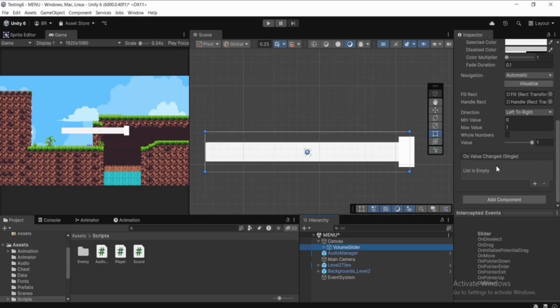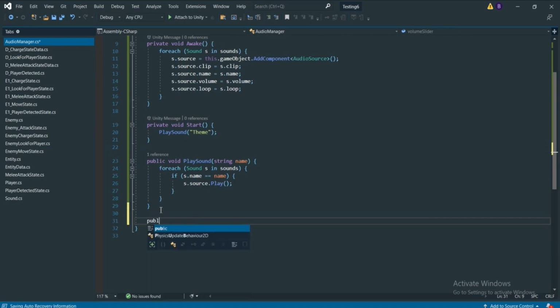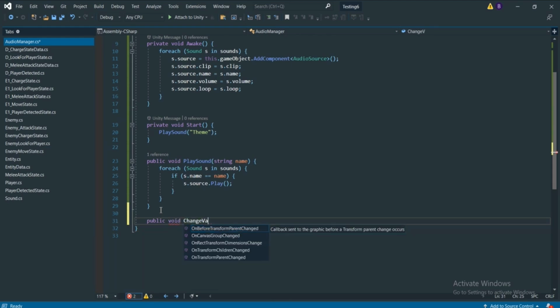So we need to call the function right over here. So we will go to our script and let's make a function. We're going to make it public, so make sure you make it public. So we're going to call that function over there in the slider value, and for the function we're going to type void, and we can call this function something like ChangeVolume. Let's call it ChangeVolume and make the first bracket and some curly brackets.